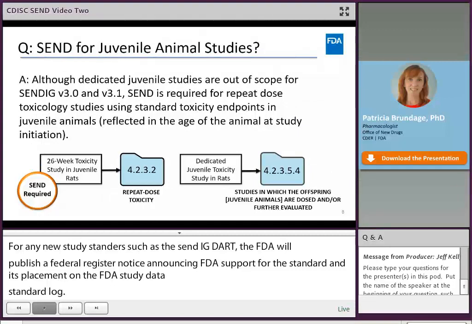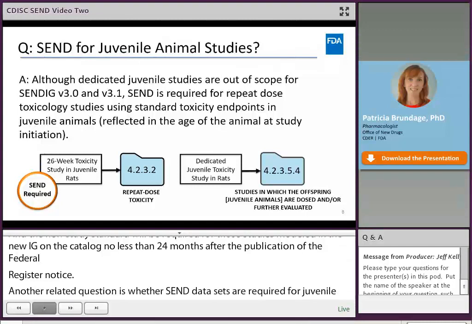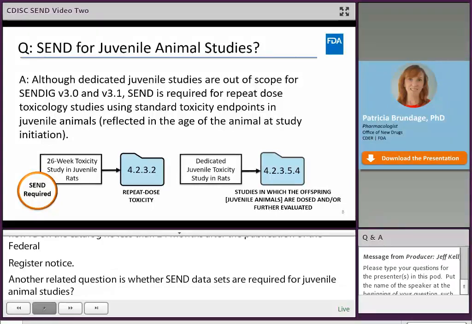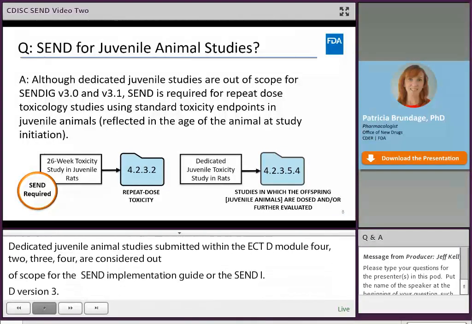Another related question is whether SEND datasets are required for juvenile animal studies. Dedicated juvenile animal studies submitted within the eCTD module 4.2.3.5.4 are considered out of scope for the SEND Implementation Guide or SEND-IG version 3.0 and 3.1, which lack the necessary domains and variables to standardize certain data and phases for dedicated juvenile animal studies.